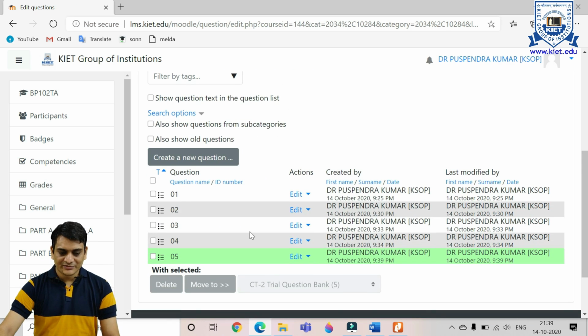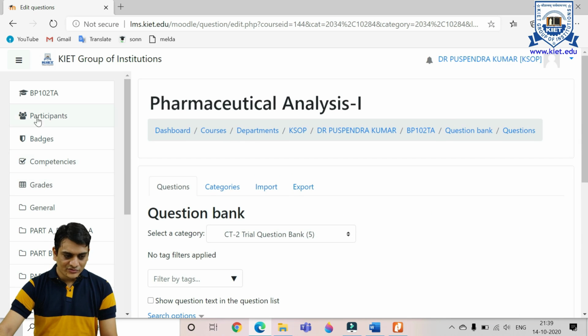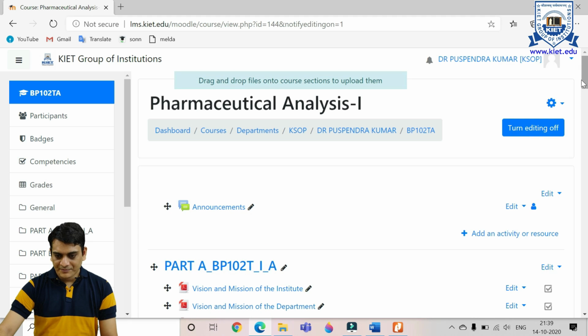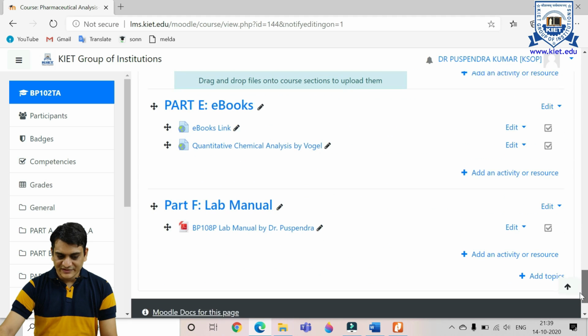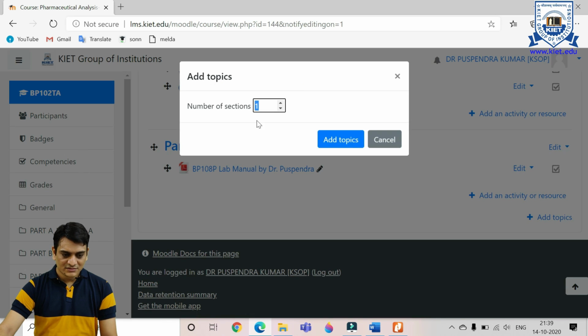Now here our question bank is ready. In the next step we have to go to our course. Then here we will click turn editing on. After that we will go to the bottom of this window, and here we will get 8 topics. Number of sections will be 1 to 8 topics.